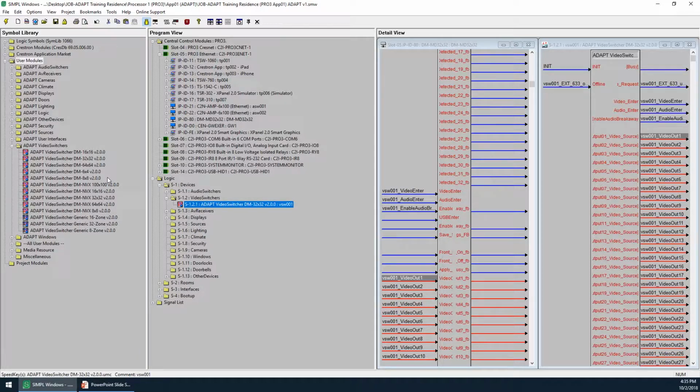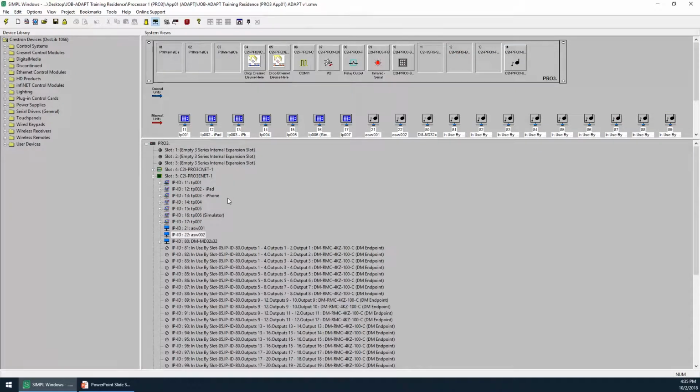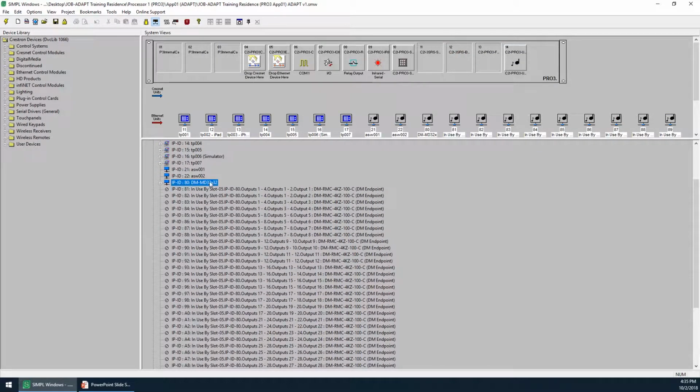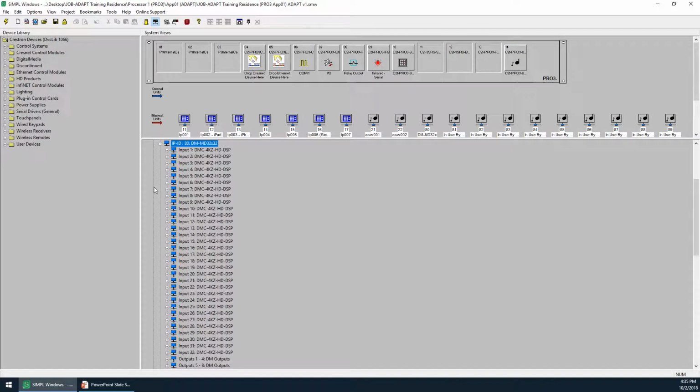The first thing I want to do is I'm going to start with my hardware definition. So I'm going to go back to my configure view. Here I see my DM32x32. Also take note that there are the 4KZ input and output cards and RMCs in this system. So everything is the latest card configuration.